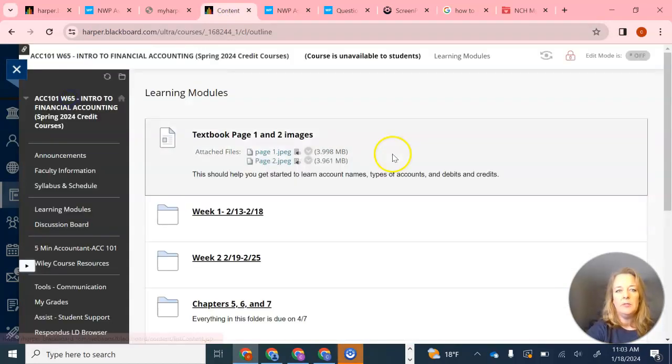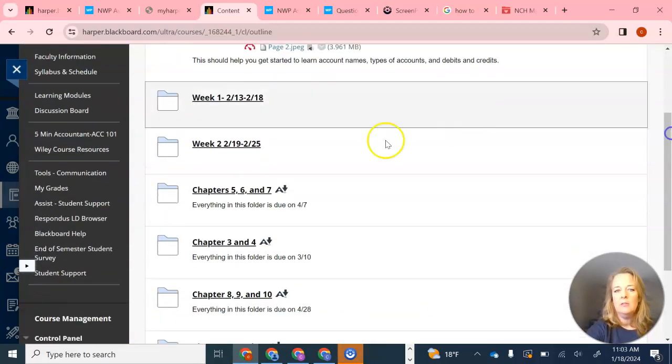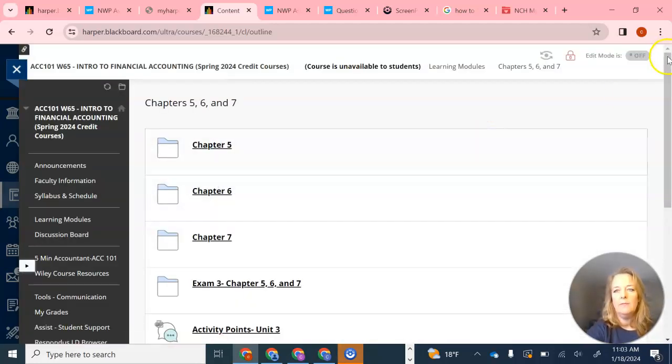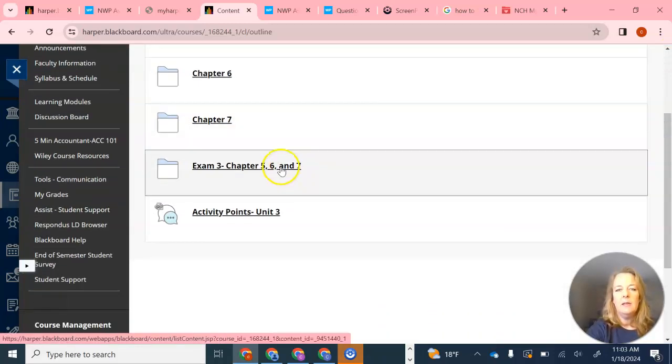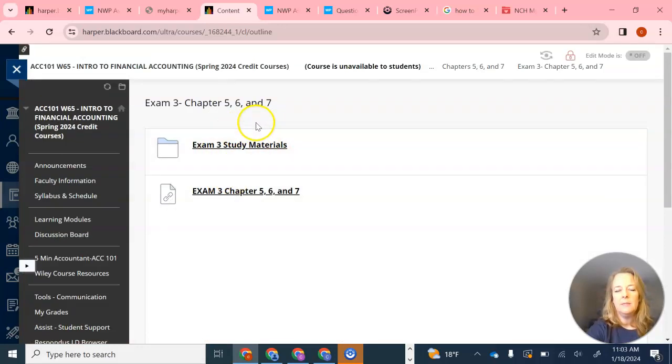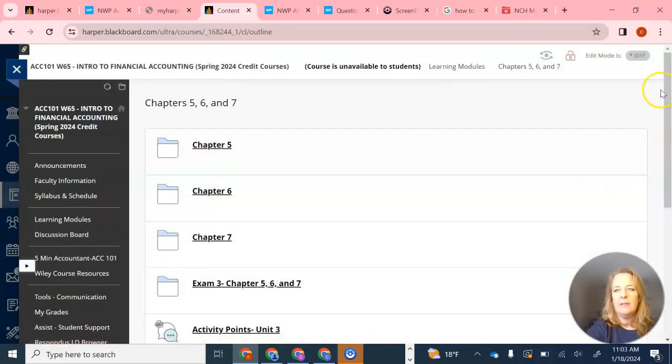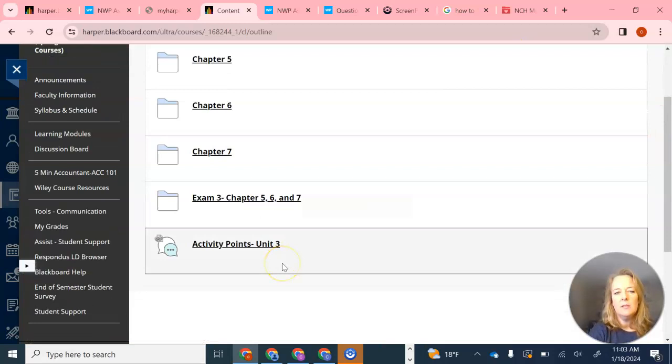And again, all chapters look the same. Then you'll notice, looking at a full unit, you have all your chapter work, you have your exam, and in the exam folders, you'll find some study materials that you can look at before you take the exam. And then you'll find your activities that you have to do. Most of these should not take a long time. They're just to explore other ways to look at the content from the chapters or to get you more familiar with the accounting profession.